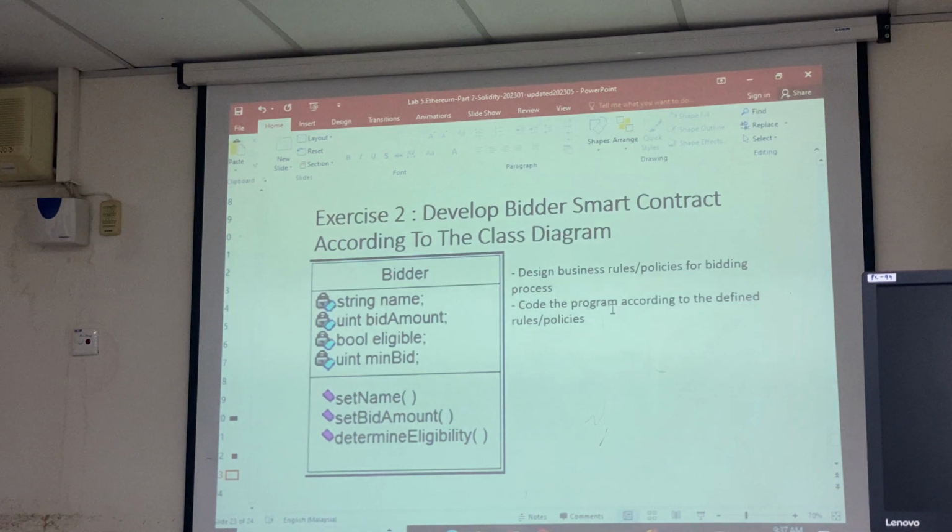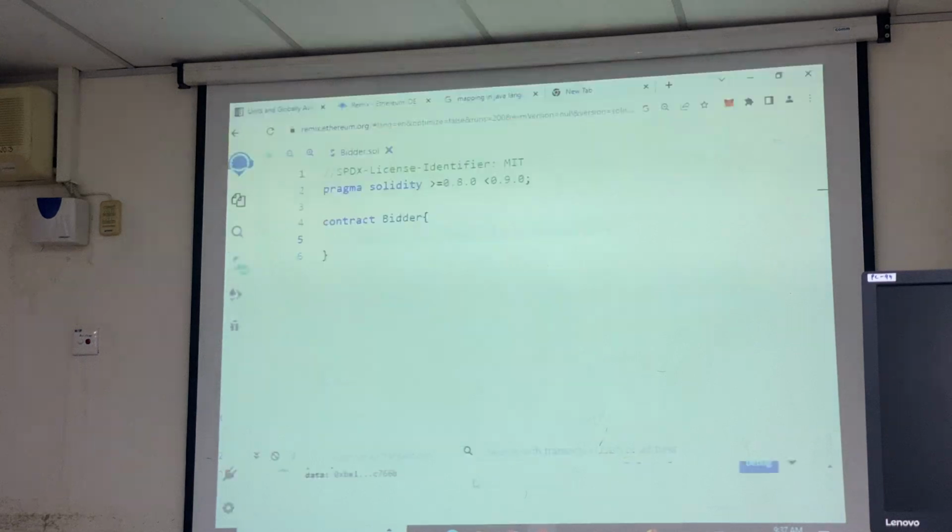So now that is the string. The string here, I assume, is the car: the product name, bid amount, eligible, and unit amount. We make it much easier. We assume we have only one product to be auctioned, so that's why we only have one. I am also going to add more state variables based on here.